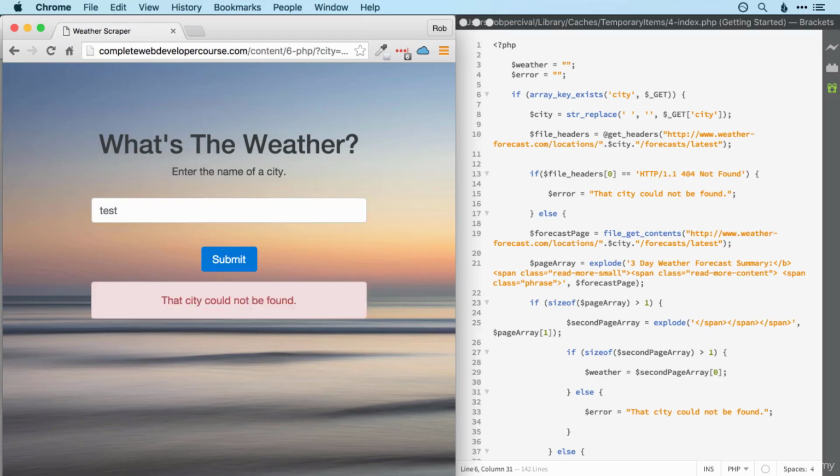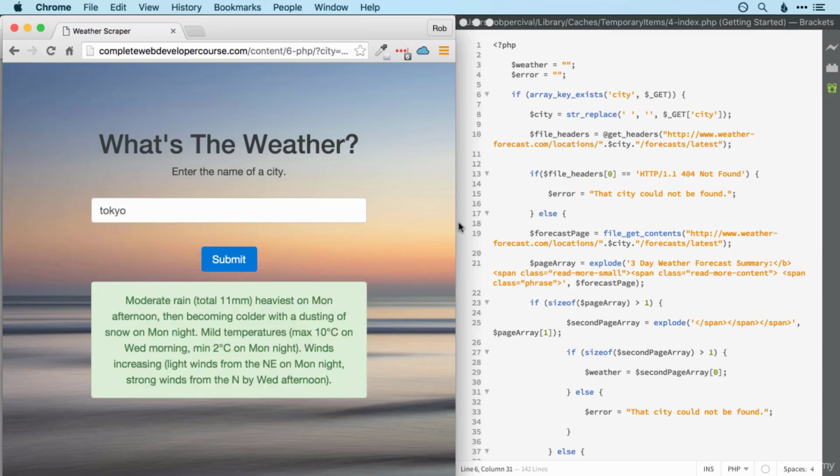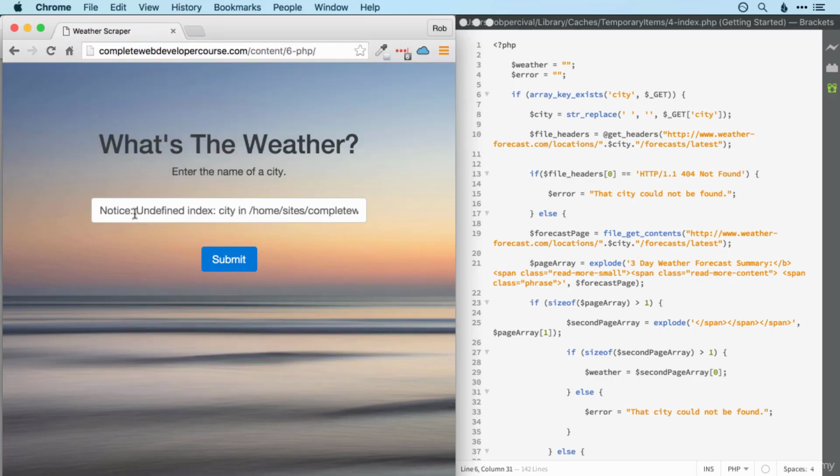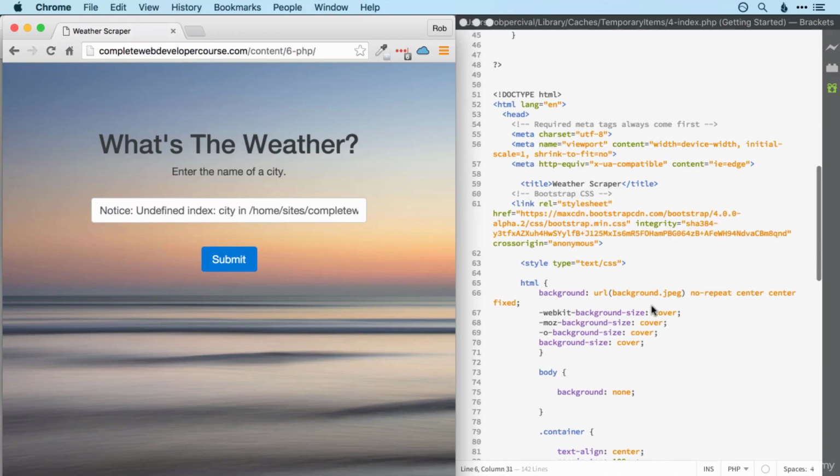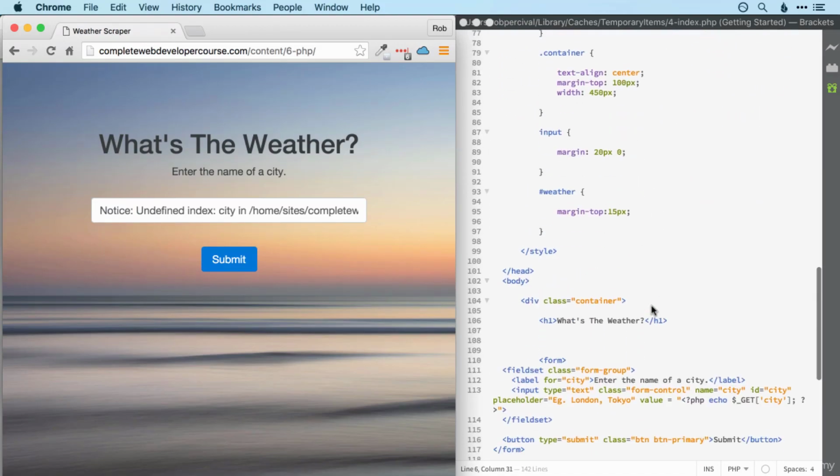Let's just put a test in. City can't be found. Tokyo again. And we get our weather. And just to be absolutely sure, get rid of the city, reload the page. And we do get one notice down there in the input.